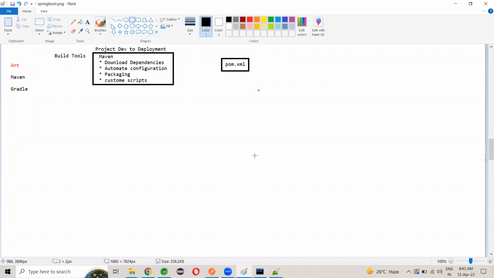So with this pom.xml, you can give information to Maven, or you can instruct Maven: hey Maven, this is the thing I need to do, this is the work I'm expecting from you, this is the configuration I'm expecting from you, and these are the dependencies you need to download. That's what you can tell your Maven. So with this Maven, you can automate everything.